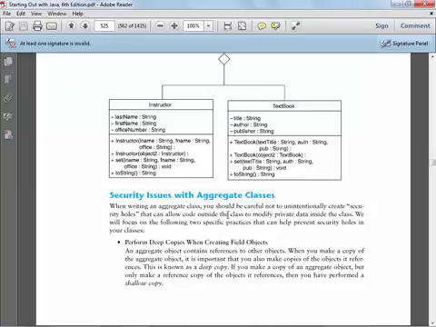But the big thing here, and as always, he's got it right at the bottom of the page, so that's about as far down as I can get it, is, as it says, when you're using aggregate classes, you can create what are called security holes. And all the author is trying to say here is make sure you do it the right way.